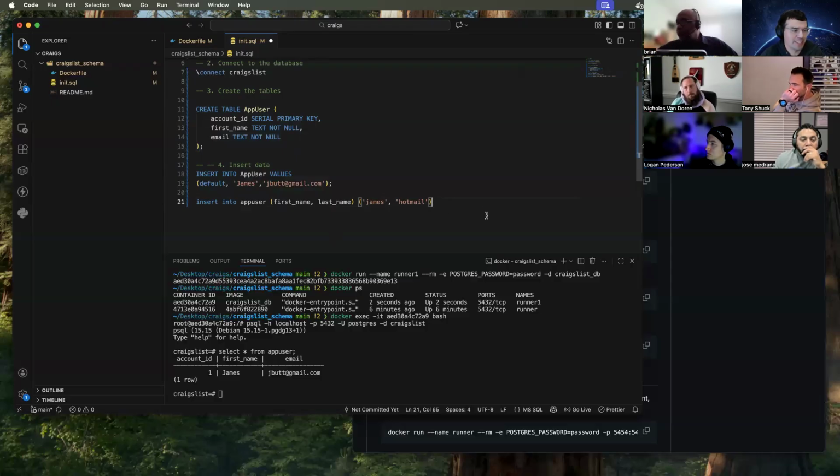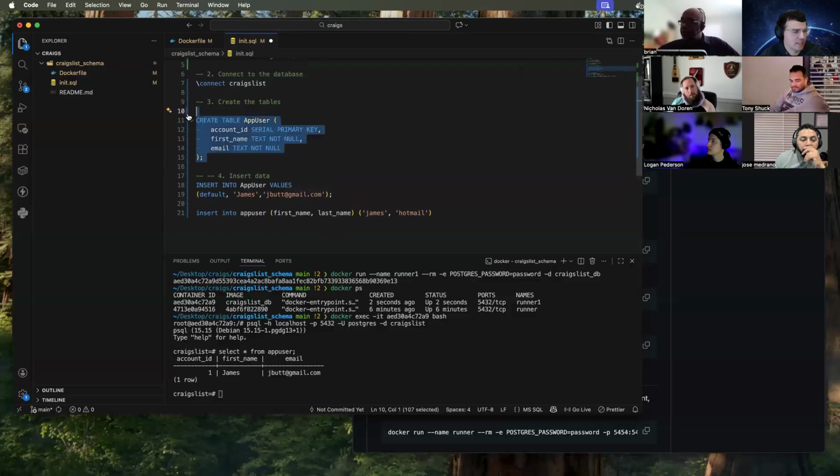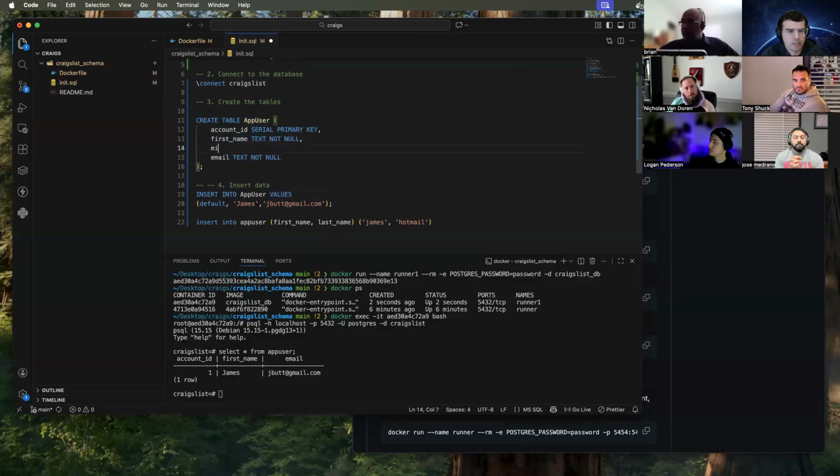That's a little confusing. Just look at your schema. That's going to tell you what you need. Sometimes you'll have this and you'll have not null. These are required. But sometimes you can have something like the example we gave earlier, middle name, text, which is not required.